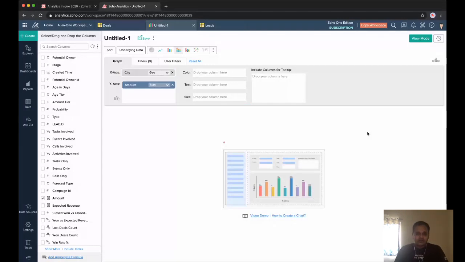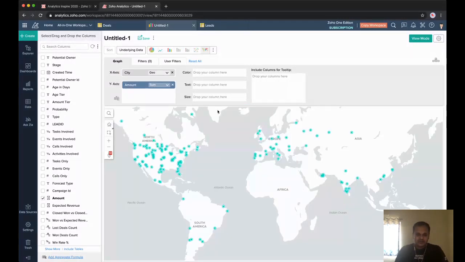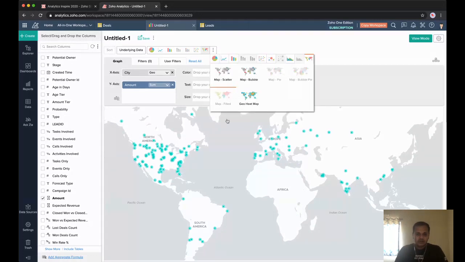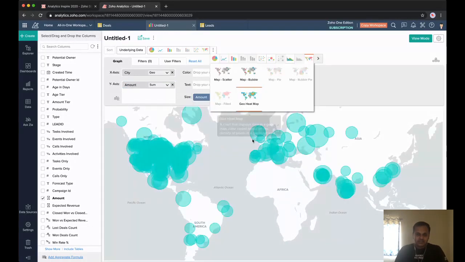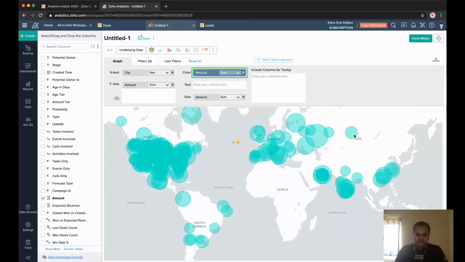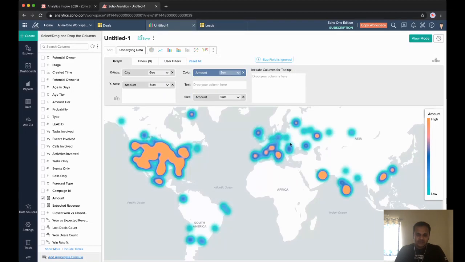Now we get a report that shows the city-wise sales across the different places of the globe. I can change the type of chart. Let's say it could be the bubble pie, or maybe let's make it easier. Let's create a heat map chart that shows the sales that happen in different locations across the globe.